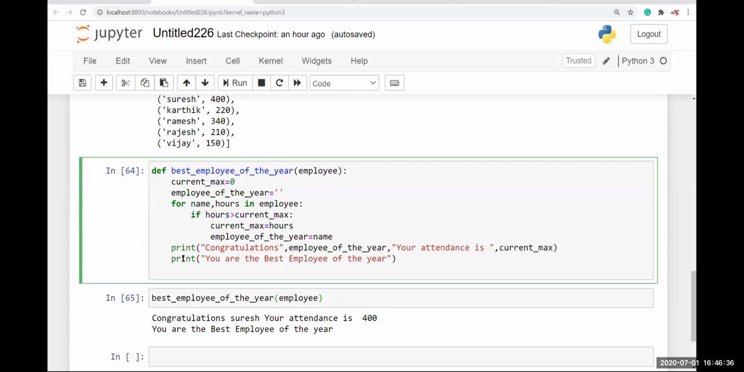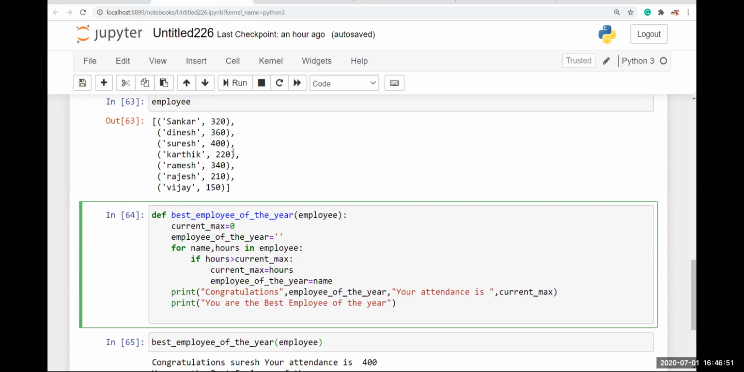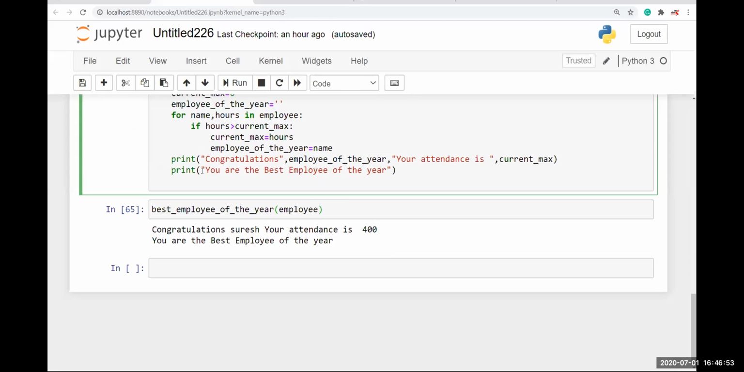It comes to here, and it prints congratulations. In employee of the year we have Suresh, right? So it prints Suresh, and after that your attendance is current max. The current max variable has 400 and it prints 400, and after that it prints you are the best employee of the year string. That's all.